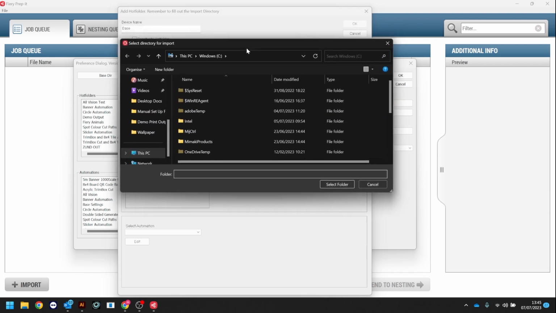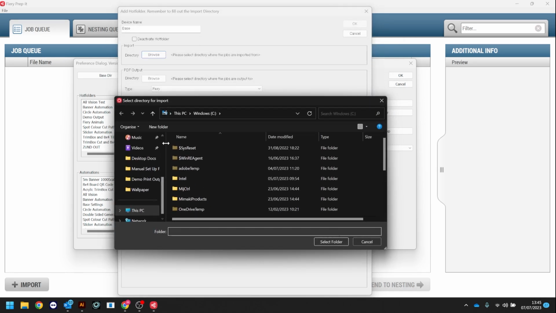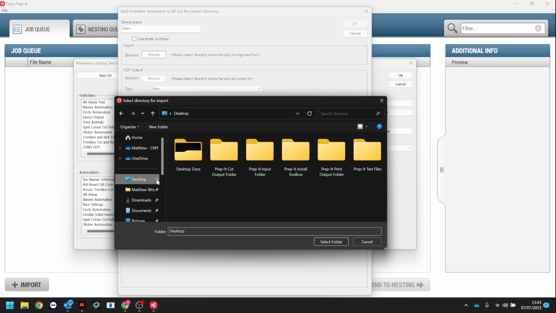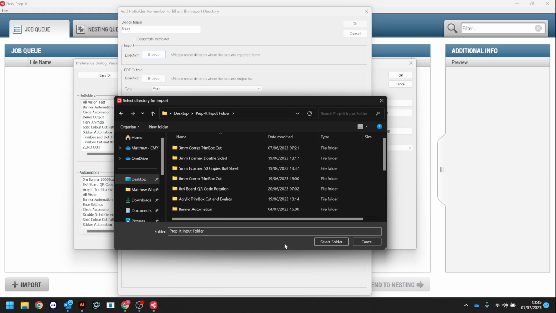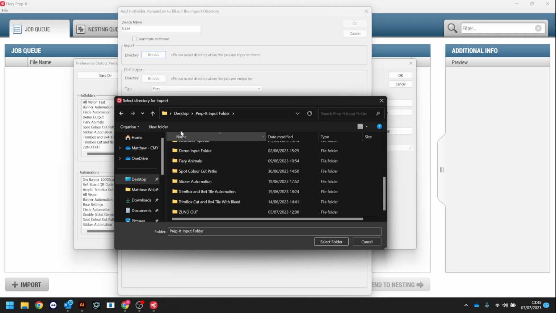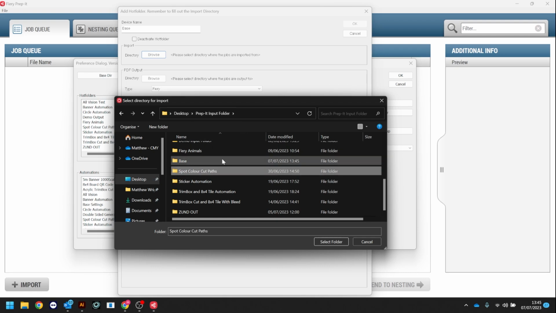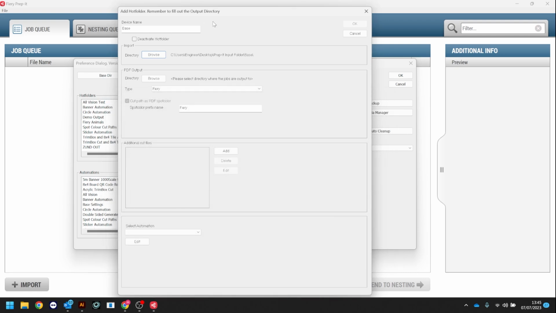Then I can choose where my import directory is. So I've made a folder on my desktop for all of my imports. So it says Prep It input, and I could then create a new one in here called base. And then select that. Just make sure you have actually got the correct file here.